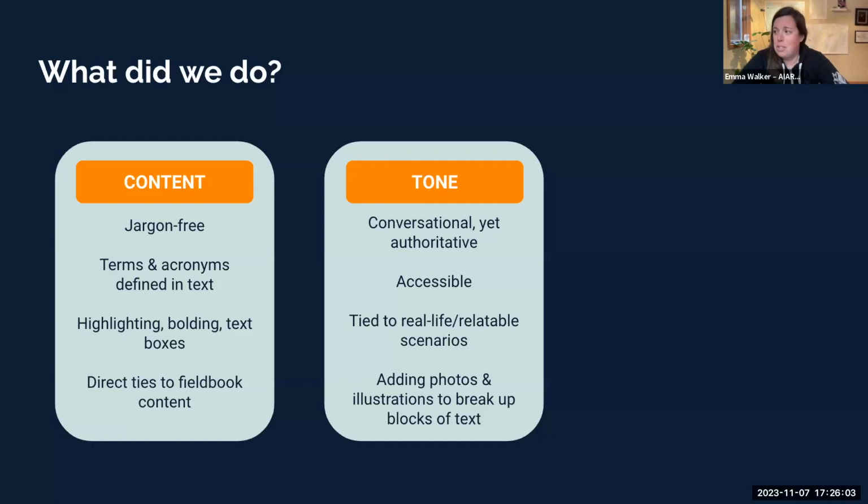We tried to tie stuff to real life and relatable scenarios as much as possible. And that included a lot of the checks for understanding. We used a lot of scenarios rather than just those reading comprehension questions.